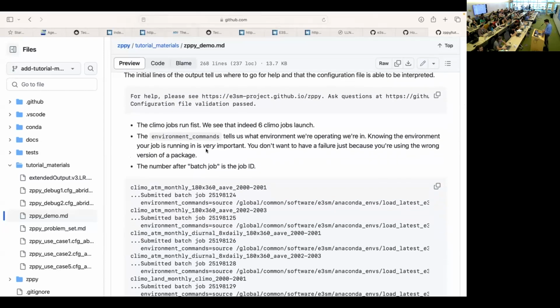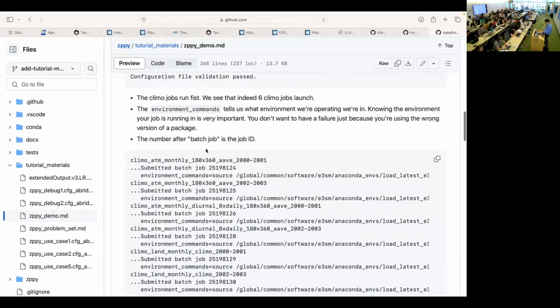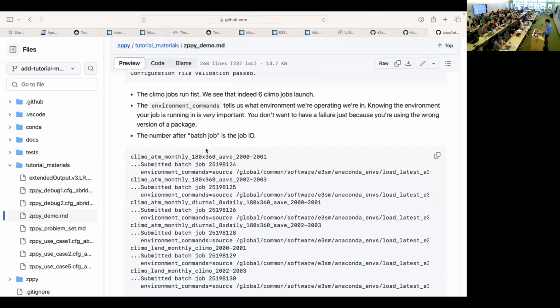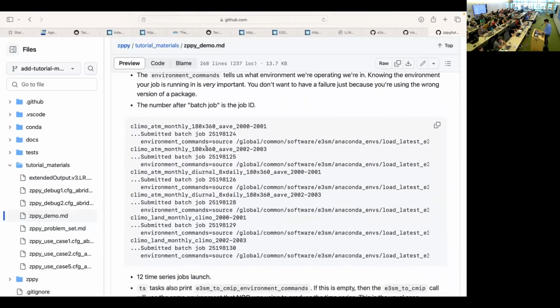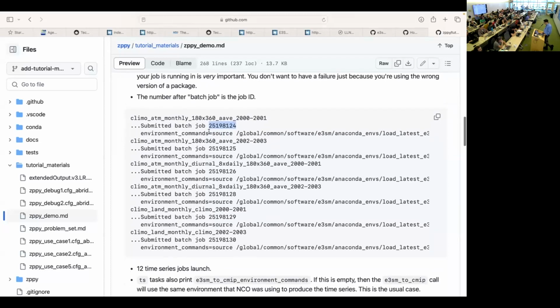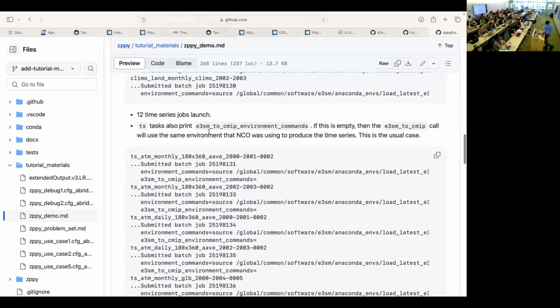And it's going to run the Climo jobs. So we can see that we've generated 6 Climo jobs. We also print the environment command. As I mentioned, you can run Zippy in whatever environment you want, but it's really important to know which environment you're running in. Just because you're running Zippy in the unified environment doesn't mean you're running the packages in the unified environment. So you want to know what environment you're running those in. Here we actually are running it in the unified environment, but that's not always the case. Also, this number here is the job ID of the batch job, so that's useful if you want to look that up.